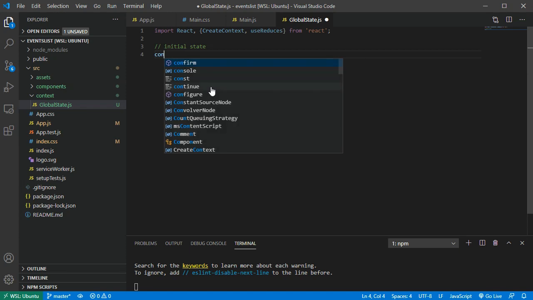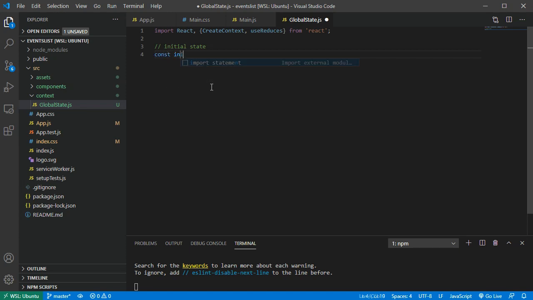Below here we have a const, and this is going to say initialState, and the initial state is having events as an empty array for now.